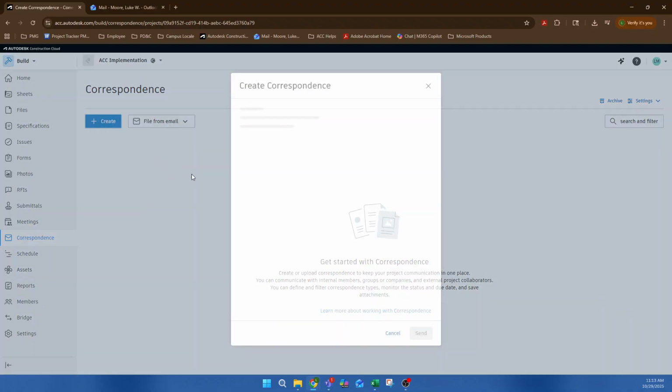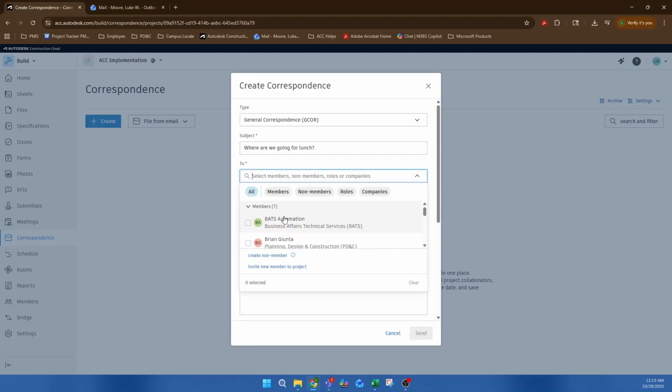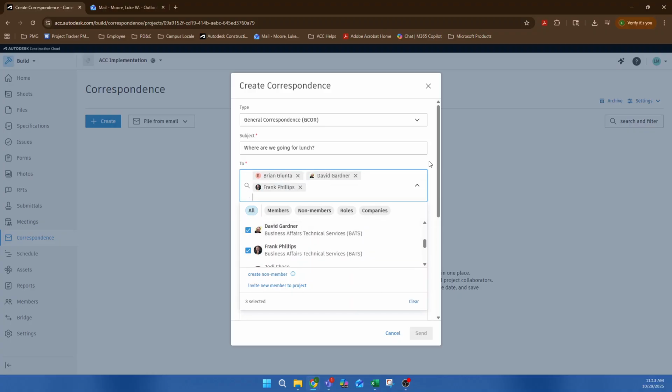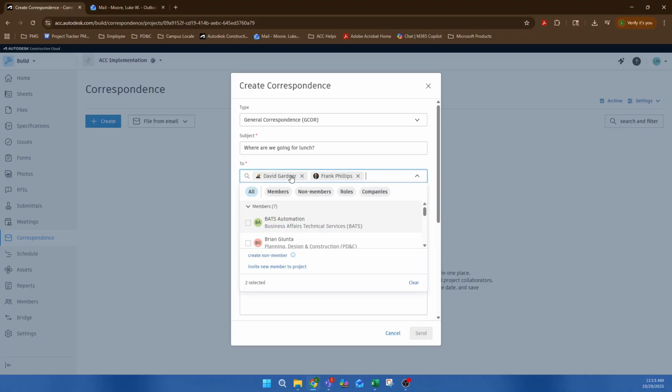Let's start by creating some correspondence. This tool is set up just like your general email forum. You can add a subject, you can add project members, you can also CC individuals. For the sake of this test, I'm going to remove these fine folks and just add myself.